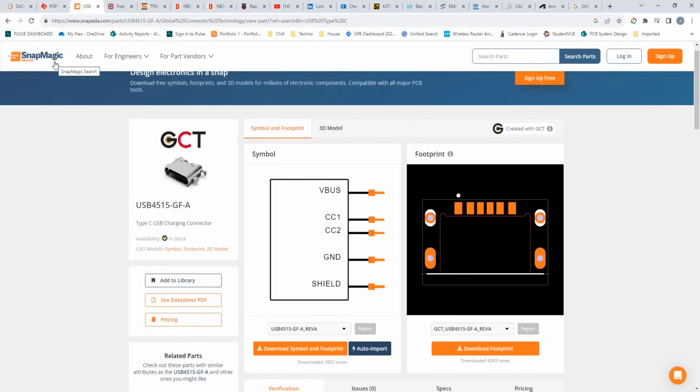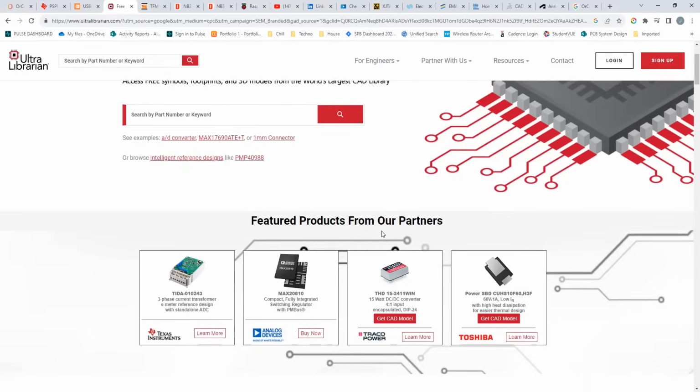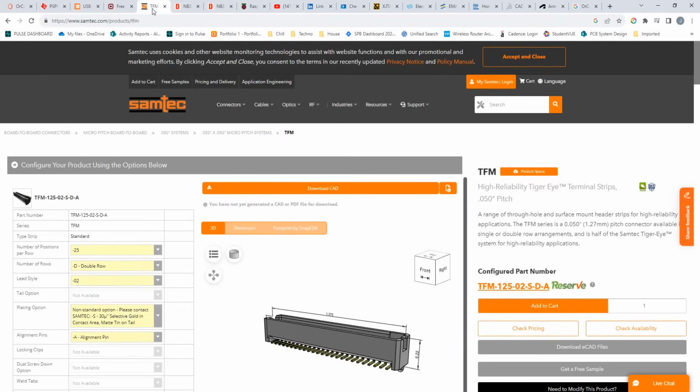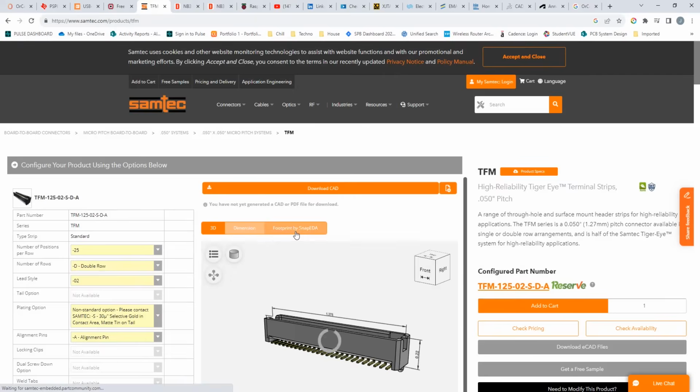SnapMagic, formerly SnapEDA, provides millions of schematic symbols and PCB symbols that you can download in OrCAD format. UltraLibrarian also provides millions of libraries and reference designs from leading silicon providers, also in OrCAD format. Semtech provides 3D connector models and also footprint models powered by SnapEDA, which can be downloaded in OrCAD format.